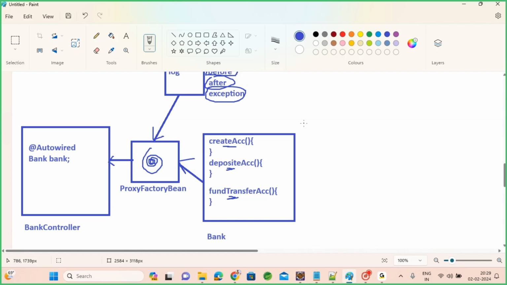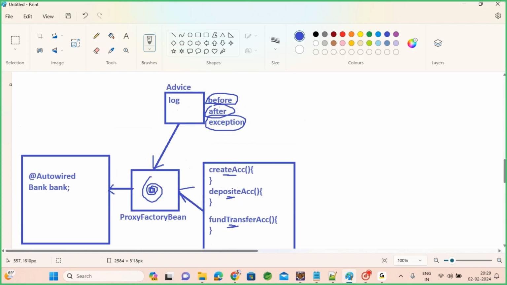It will proxy it. It will duplicate your class with additional logic. Just imagine I have business logic. For that business logic, it is going to add additional logic. How and what we will see. But just understand what proxy factory bean is doing. If you understand this architecture, it will be easy for you to imagine later.